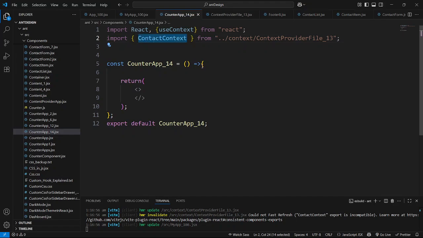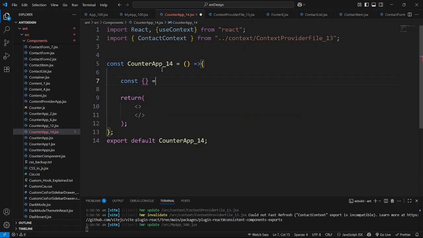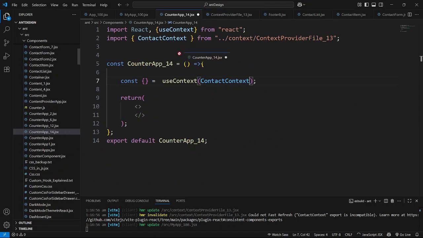Now inside the component body only, guys, listen to me very carefully. Inside the component body only we have to say const equal to useContext like this, and now copy this from here and paste it here. And now we can see this counter state variable is a global state variable, guys, through this context provider file, so it will be available inside this counter component file as well.